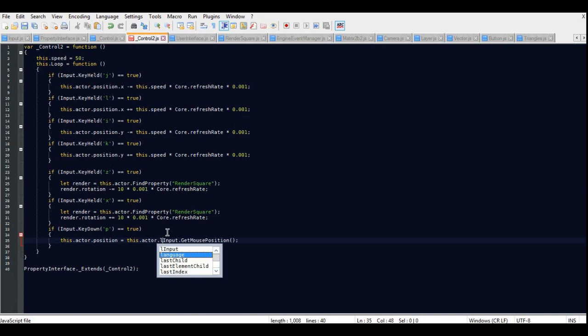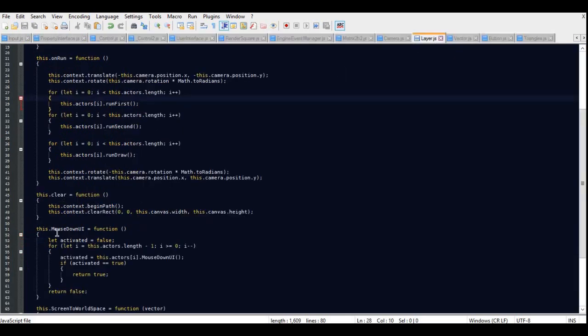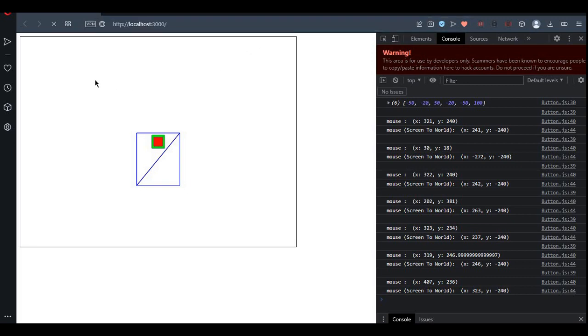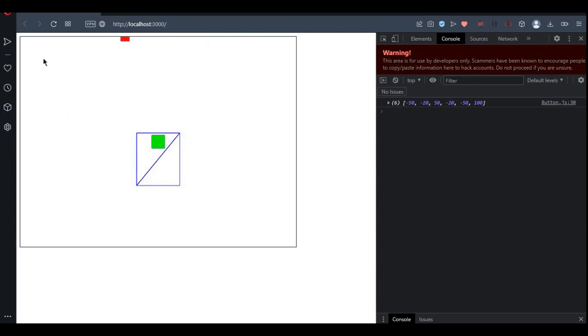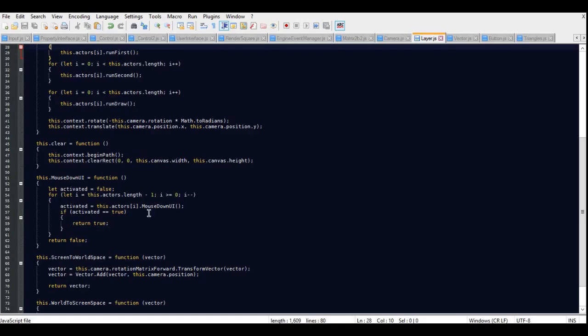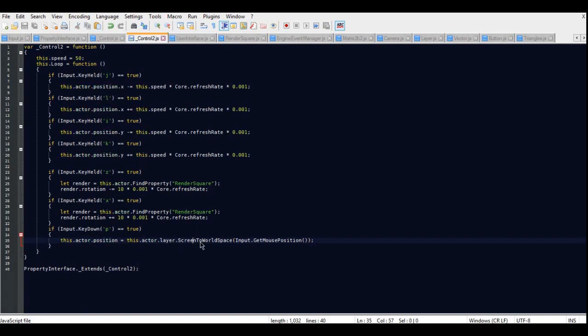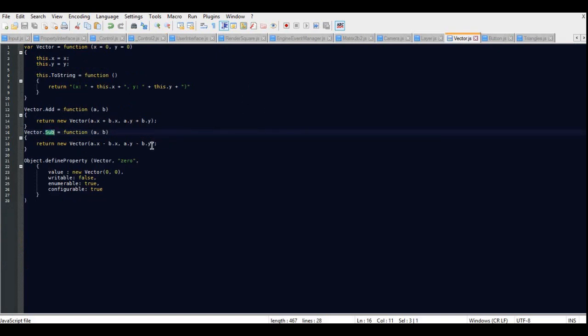So we can just borrow the function screenToWorldSpace. Just make sure it's screen to world space. Now if we hit P, okay, so it's obviously wrong here. And the control 2, so this.pos is going to be set to the world space. Let's just check on the vector A.y, B.y, that's fine.